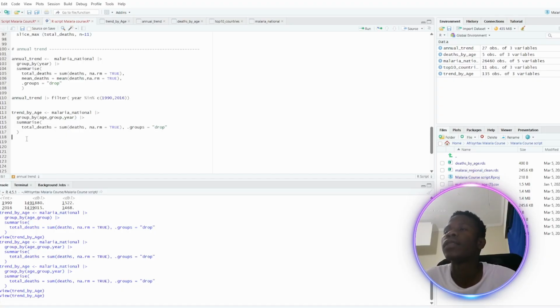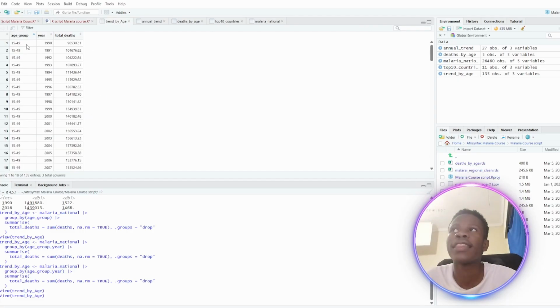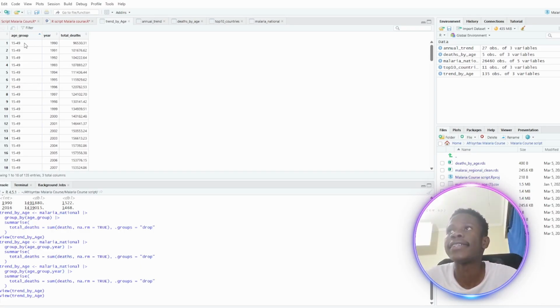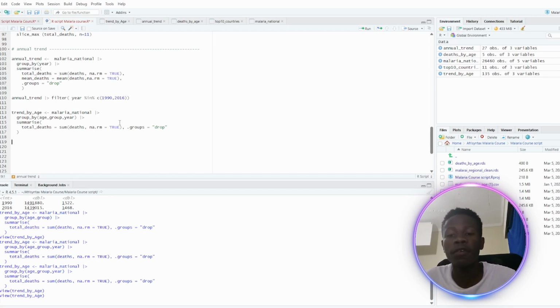So now what we want to do is we want to create new columns. If we want to graphically represent this better, creating new columns for these various ages will help us to present the data better if we want a graphical representation. So essentially this data is long, so what we want to do is make it wide. So we use the pivot wider function.